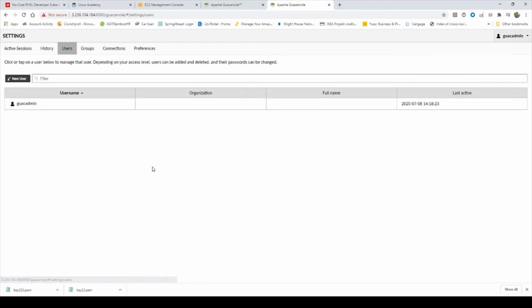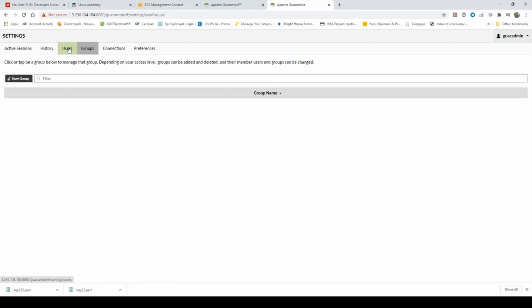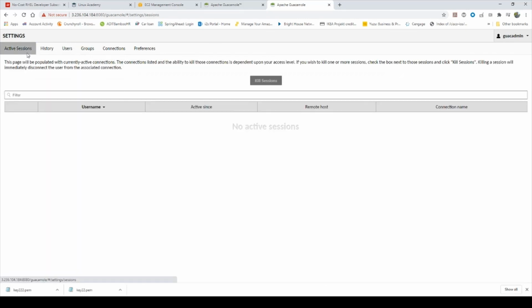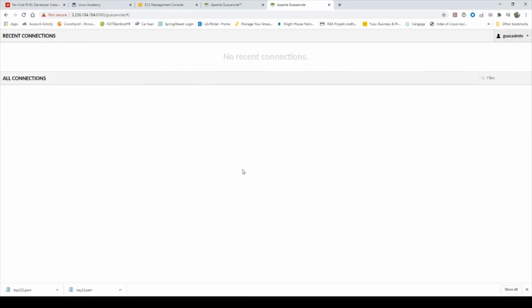And then you could create other users, you could create groups, you could define permissions for those users in those groups. You can see active sessions, and you can determine which connections people will see upon login. Yeah, and that's it. And then maybe in another video, I'll go over how to set up a single sign-on for Guacamole.